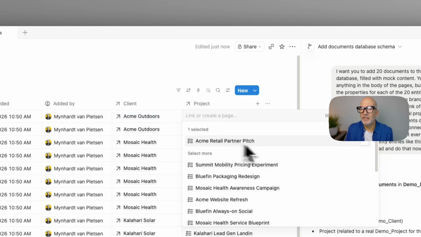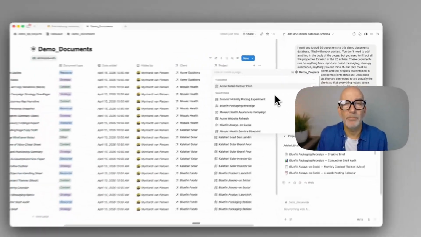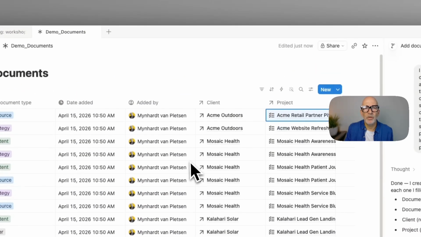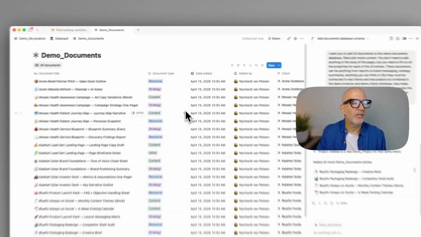We can add other properties, because keep in mind, there is no limit to how many properties can be connected to a single document. And we can click on those and navigate straight to either that client or the project. So that helps a lot.